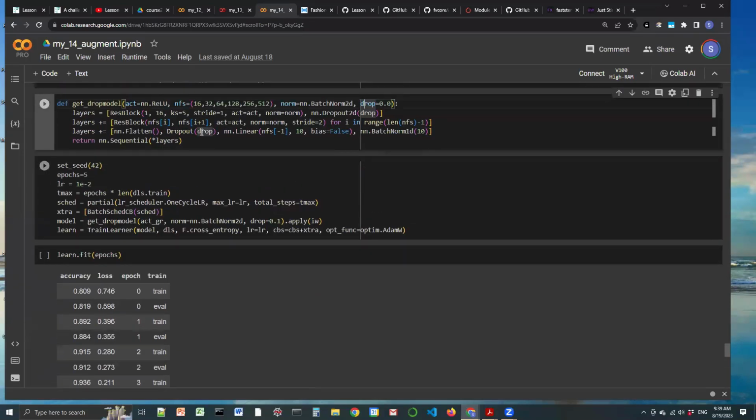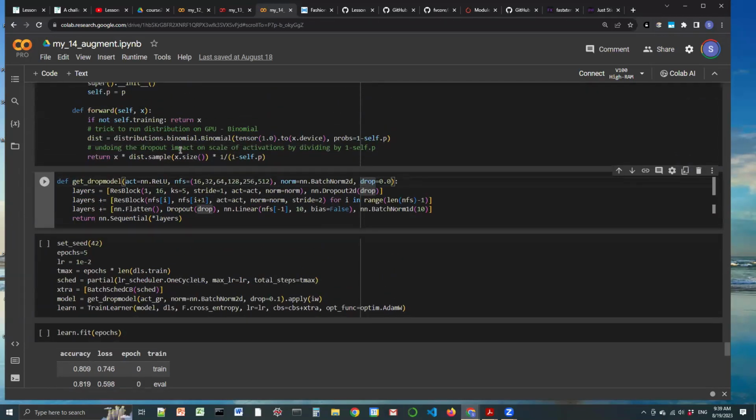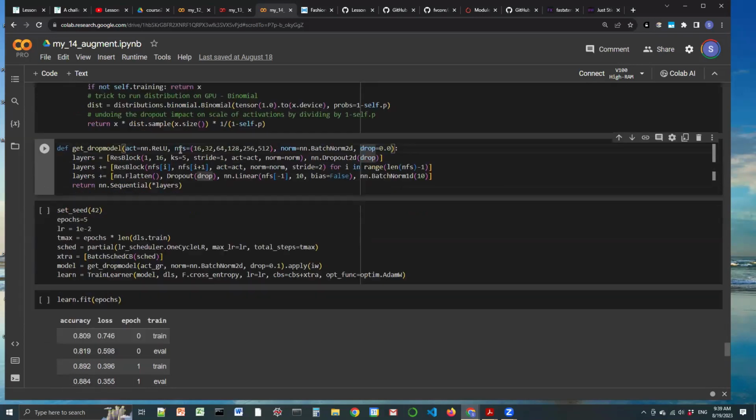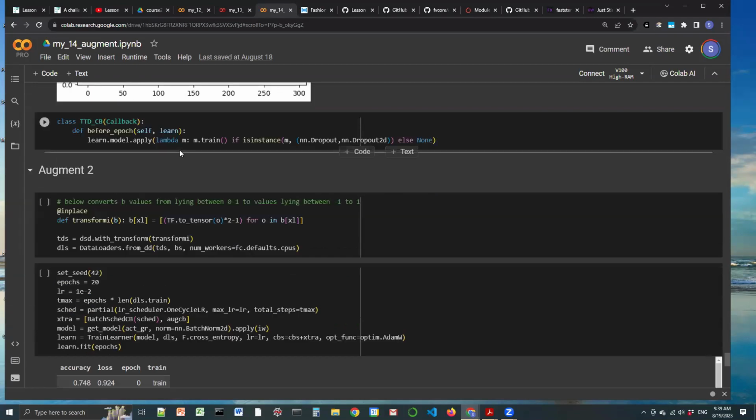Bottom line, this is just the understanding of dropout, which is randomly dropping a certain number of activations in the layers, and you can think of it as a form of regularization or a form to help us generalize better, especially in deep networks.